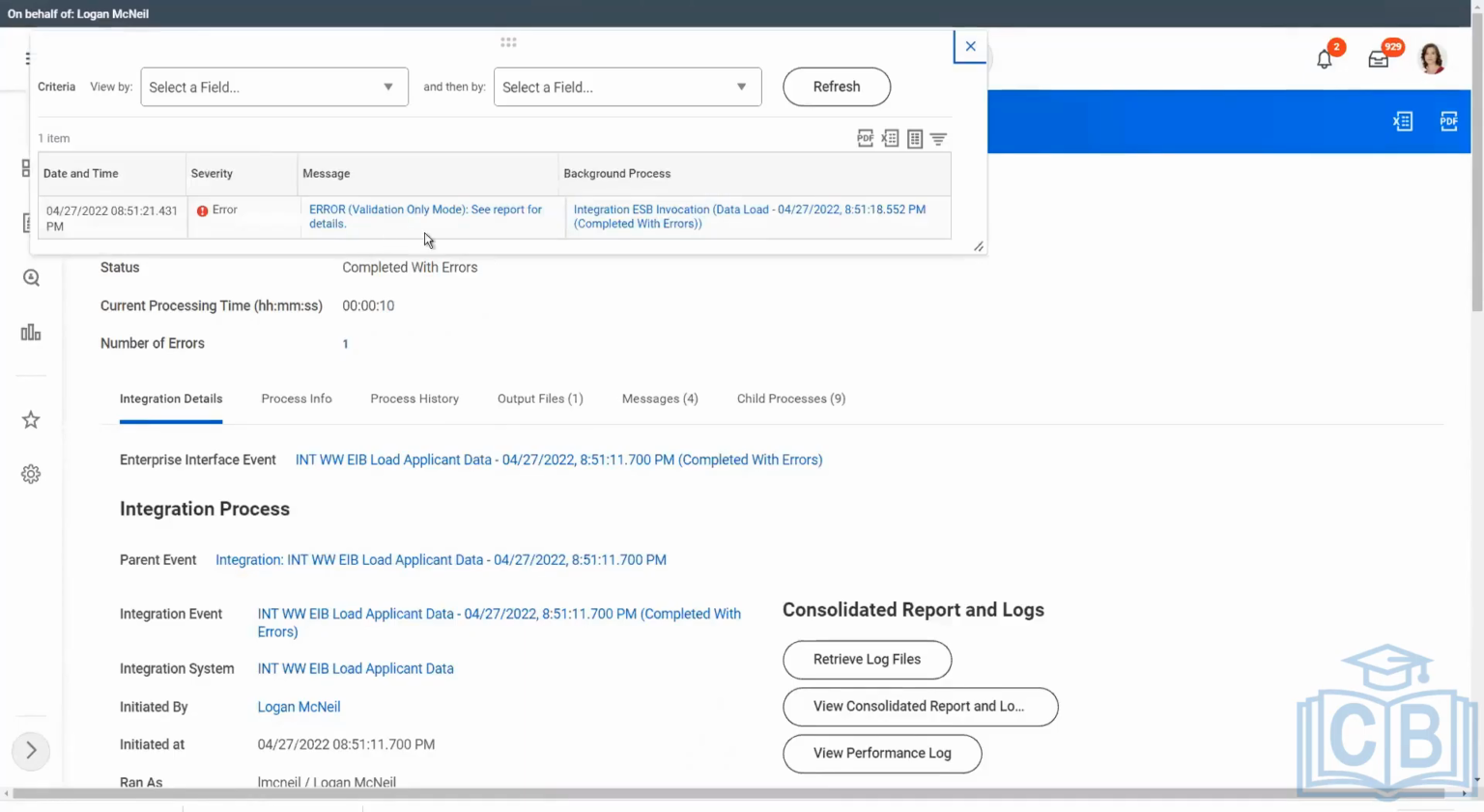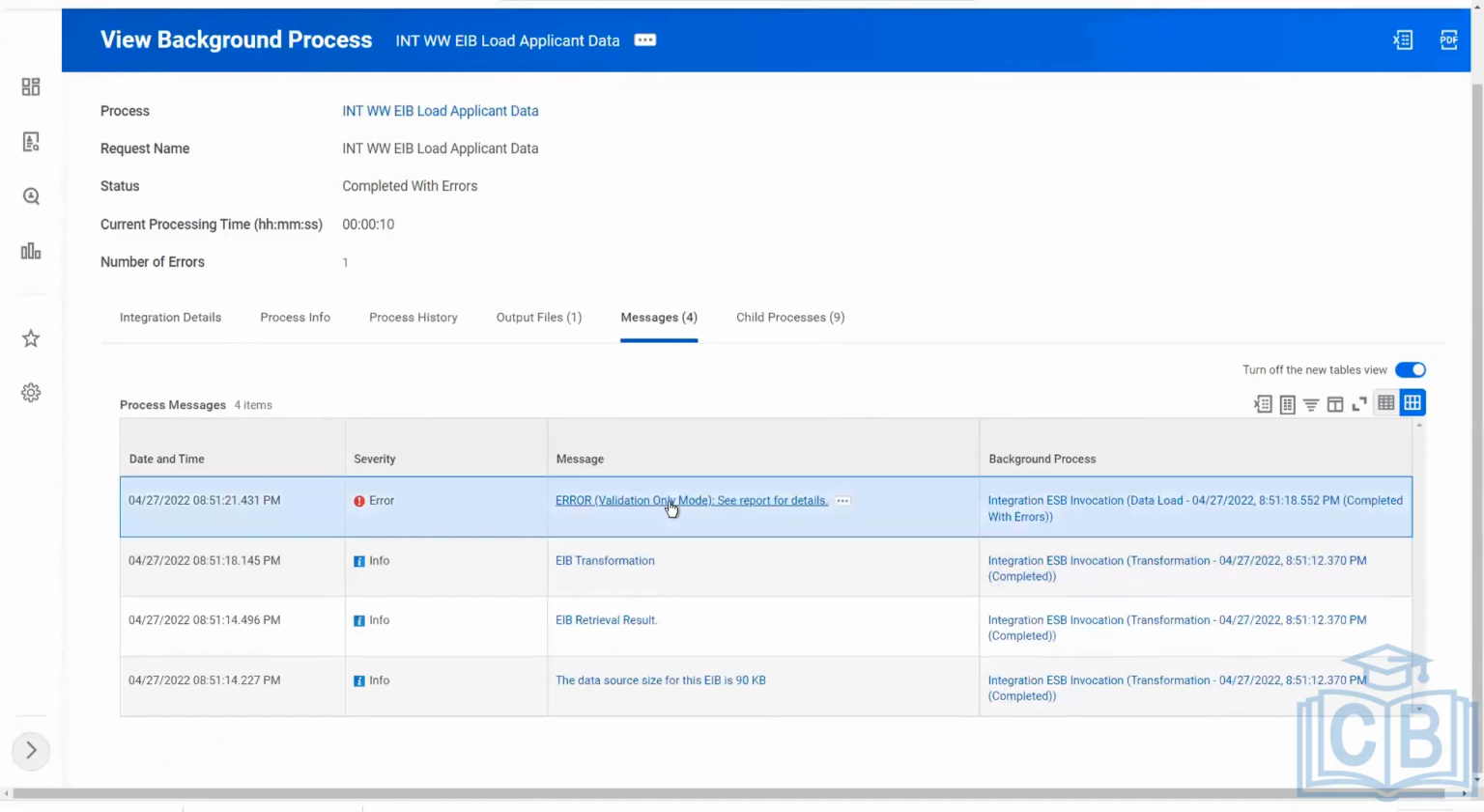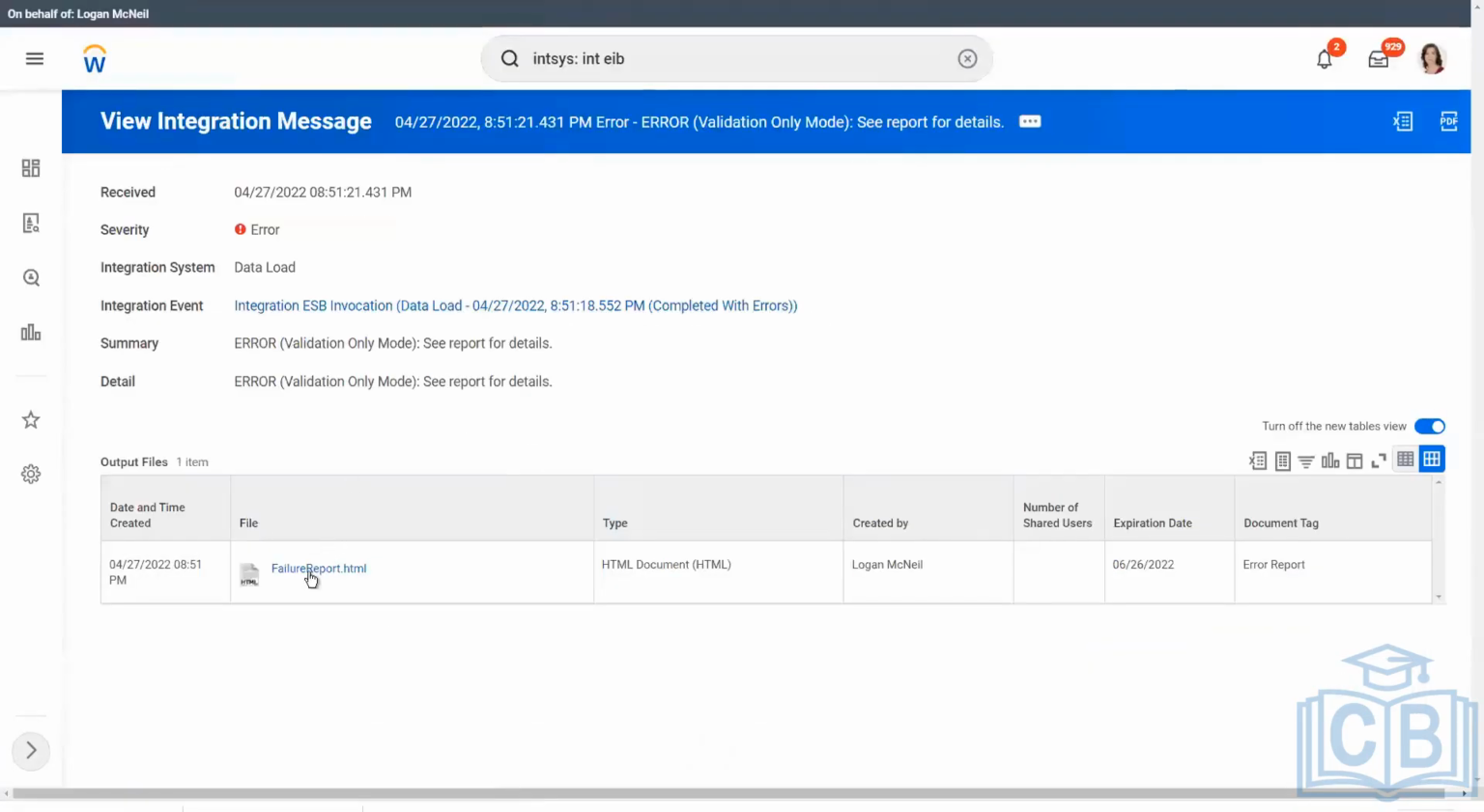Looks like there is an error. It says validation error. Look at the validation. What is the validation error? Failure report. Let's look at the failure report. Good that we have a failure report so that we can know how it looks. Let's see what it says.